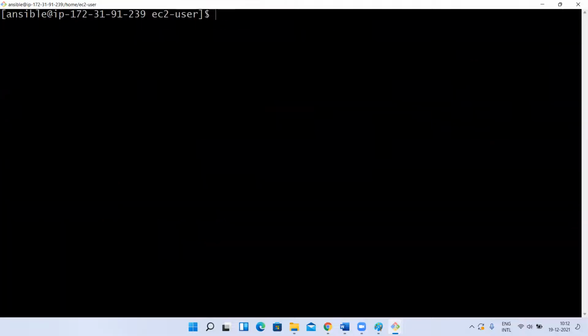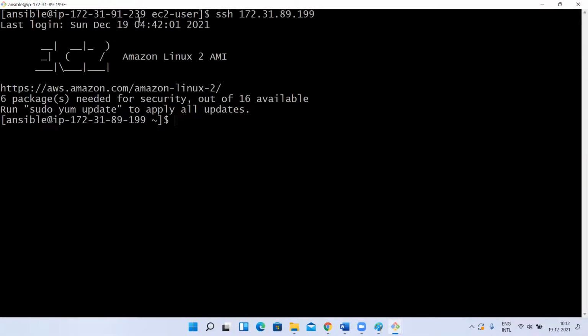Now you observe here. I'll try to switch from the master to the client machine, the slave one. It switched from 239 to 199. It switched without asking for the password. It means we've successfully enabled passwordless authentication from master to master, master to slave one. So now our playbook will be able to communicate with master and slave.